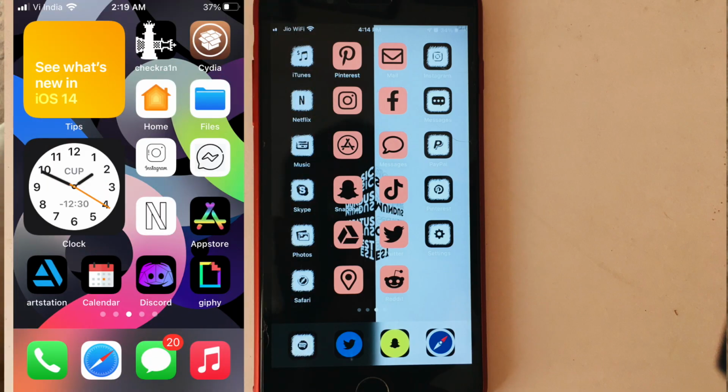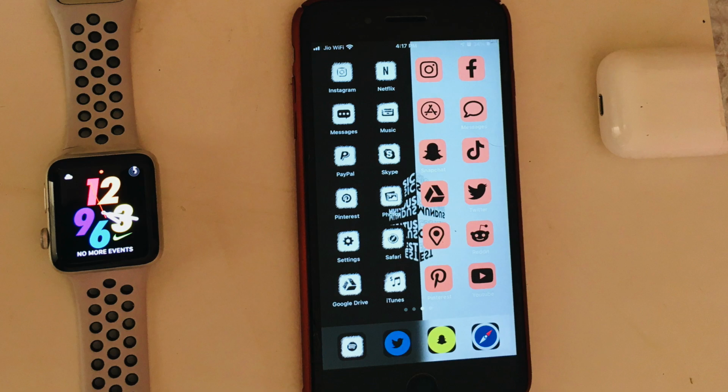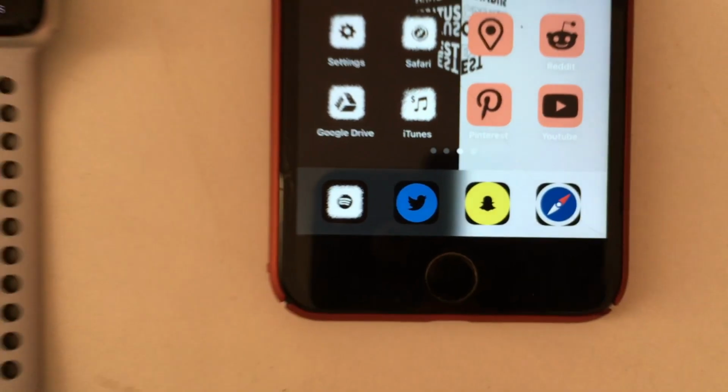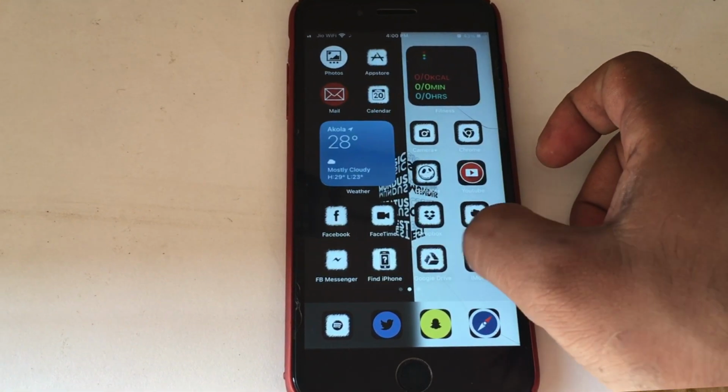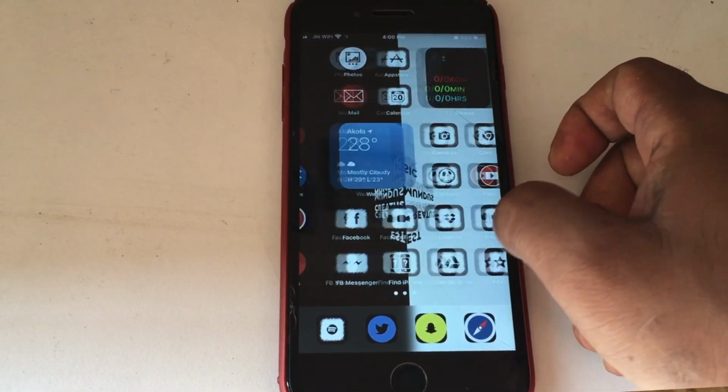I'm going to show you how you can get these amazing icons on your device and get all these icons on your device. So let's get started. First of all, you need to be on iOS 14. If you don't know, I already made a video on how to install iOS 14. I'll leave a link in the description.